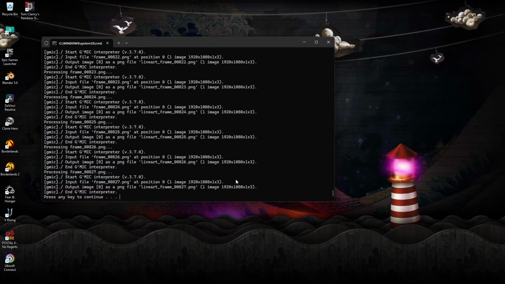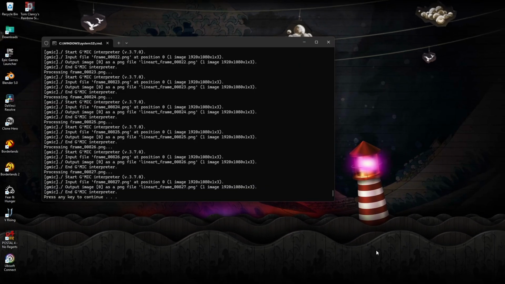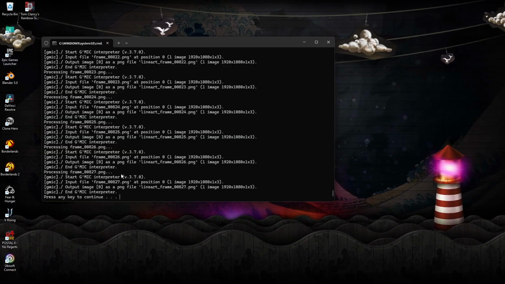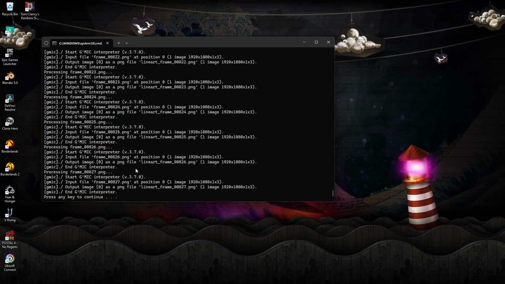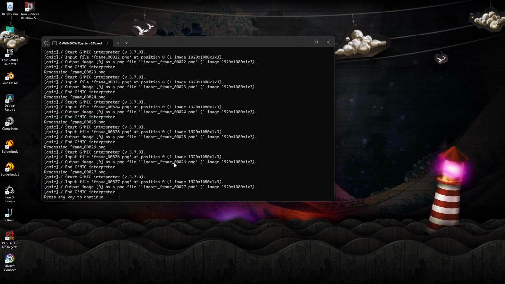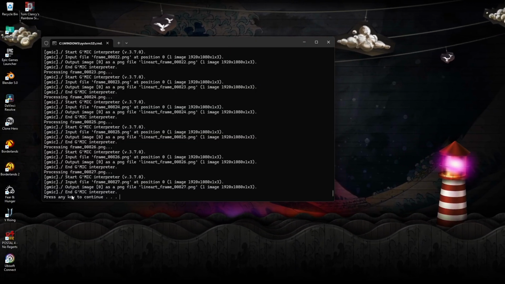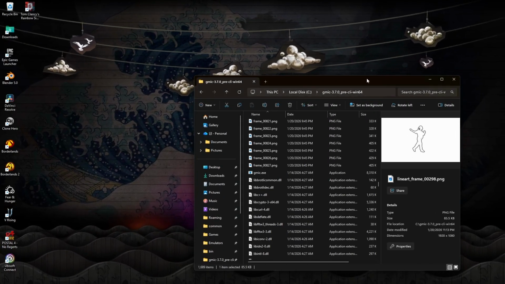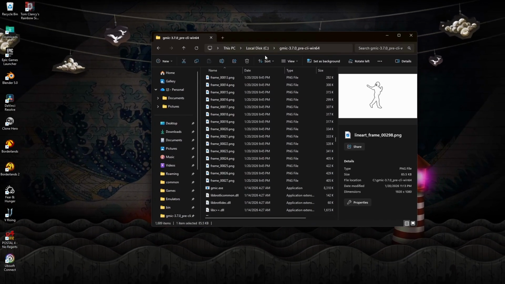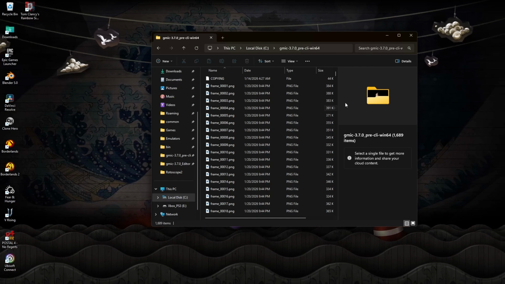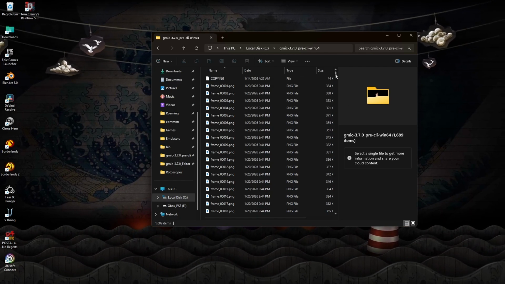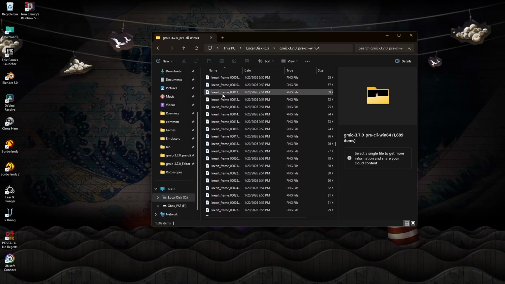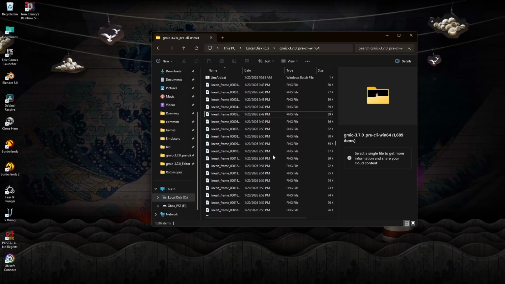Alright, and now we're done. Took about 2-3 hours for almost 900 images to process. Didn't think it would actually take that long. But anyways, once you're done, it says press any key, just close it. Now, if you go back to where you ran that bat and all your frames, you should have all your new frames that are now hand drawn.